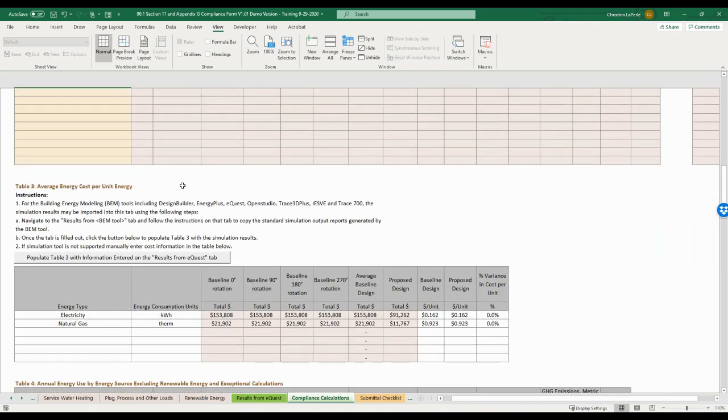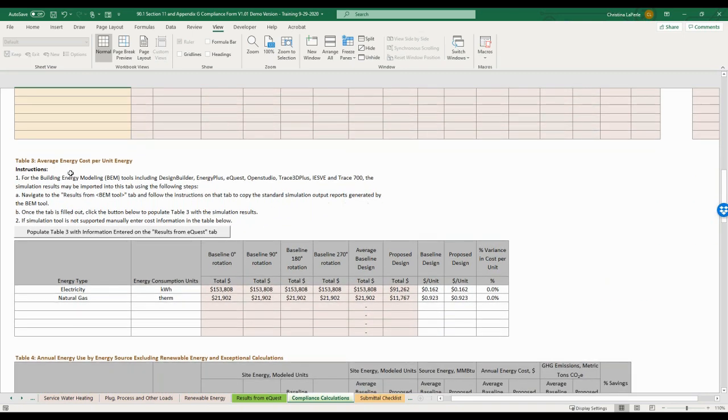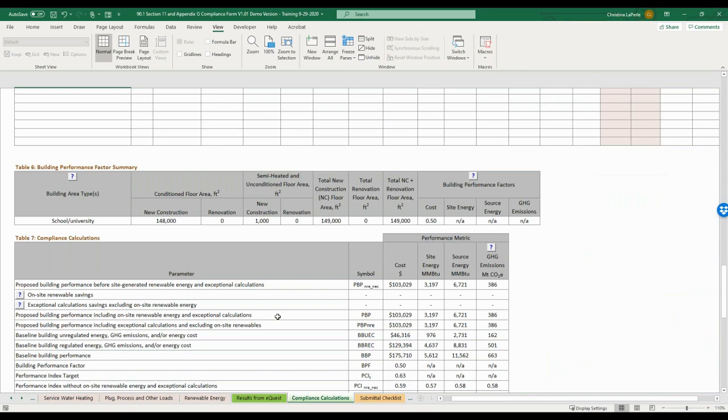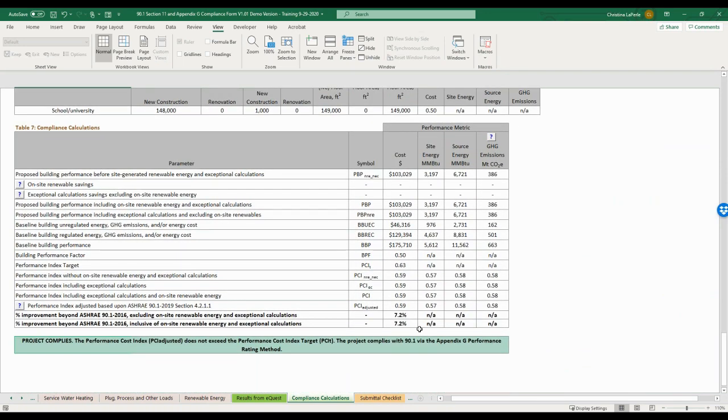So we have, and all of these can be manually entered if needed. And then we have table 3, which is a summary of the costs, and it compares your modeled baseline and proposed design dollar per unit costs to show if there's any variation. And again, these can be overridden if needed, but these auto-populate based on the results from eQuest. The other tables are just summary tables until we get to our compliance calculation table, which is what I showed you in the PowerPoint presentation. So this shows us our compliance outcome for our submission. So those are the results from the STEM tool and compliance calculation tabs.